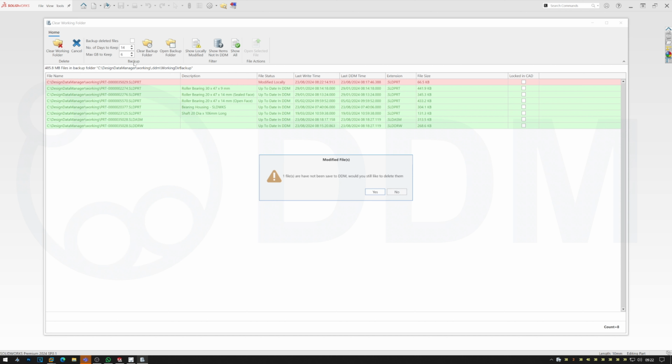So we see this backup section in the clear working folder window that we will keep the files for a number of days or an amount of disk space. So you can recover those files if you accidentally delete them. So some nice new options, some fail-safe options for the new clear working folder.